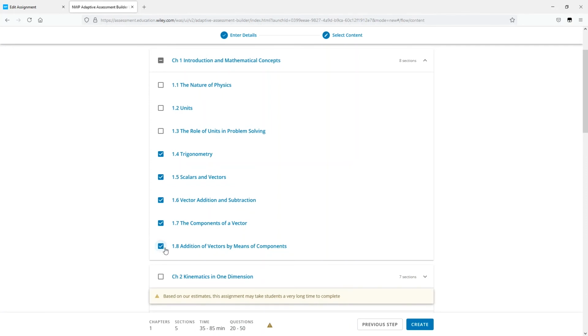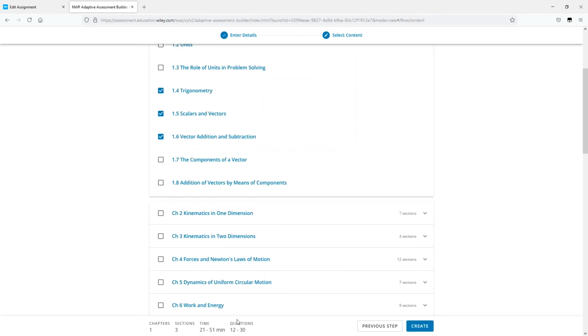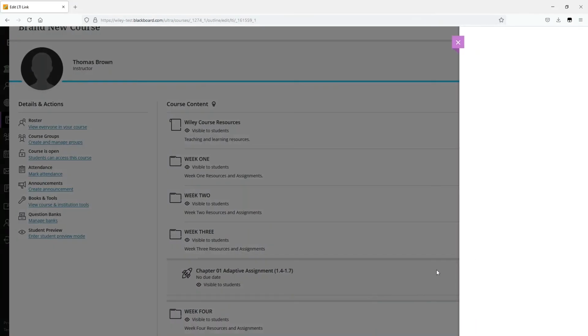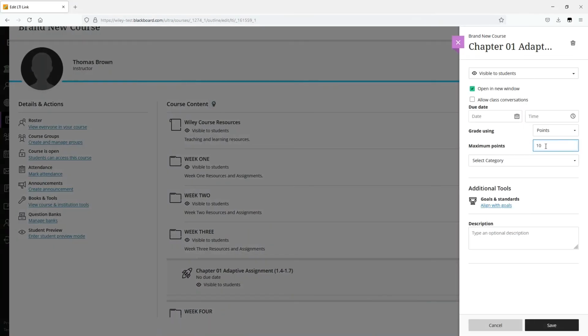So don't be surprised if you get a message indicating that your assignment might take a longer time to finish if you add too many learning objectives. We're not going to stop you. This is your assignment, but we recommend breaking the content down into smaller assignments. At this point, we click Create and finish making the assignment as you would any other, confirming the total points and entering in your due date.